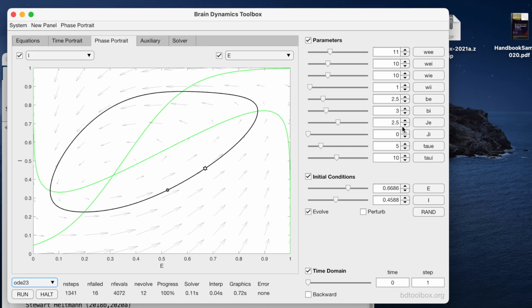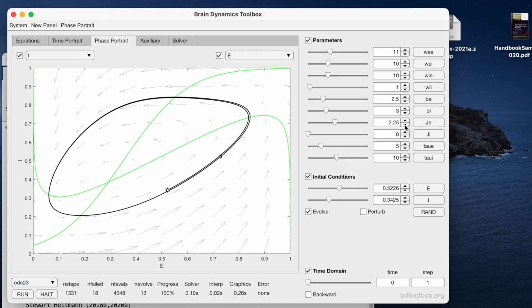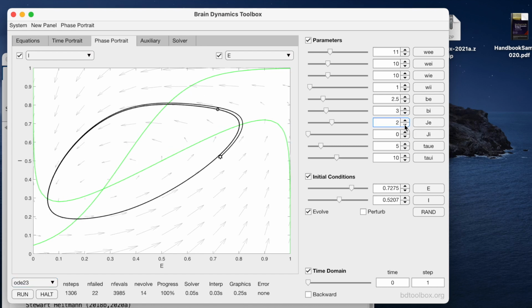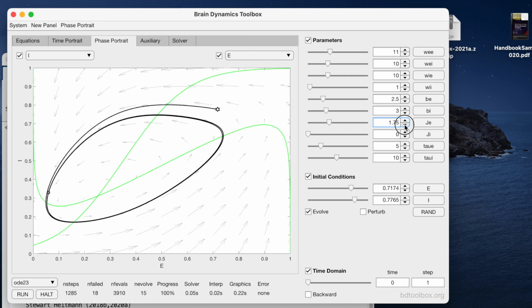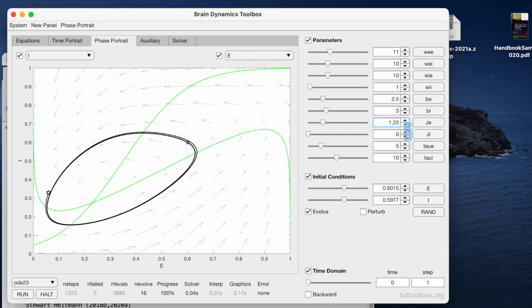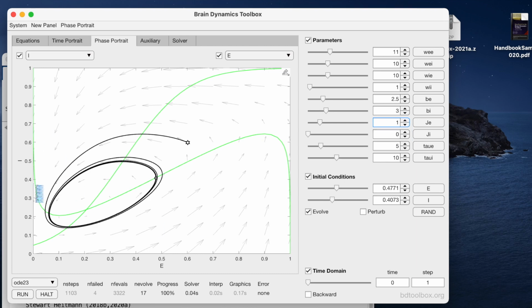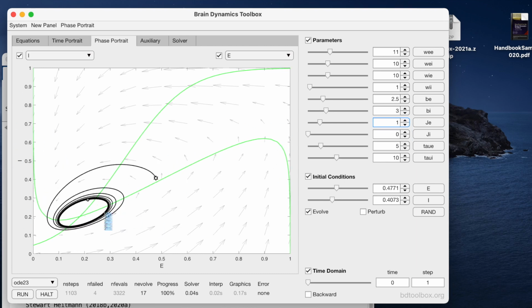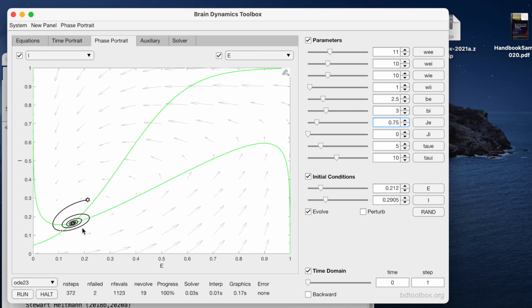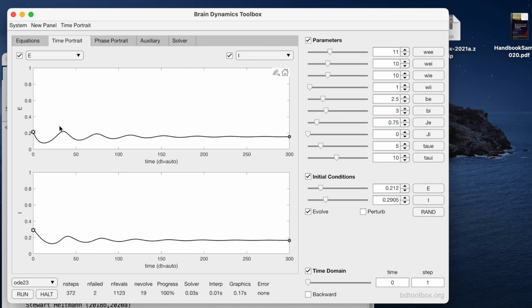Alright, let's go the other way. Let's start dropping JE down, and we'll see that limit cycle moving downwards as that cubic shaped nullcline starts moving down. And eventually we'll return to rest.